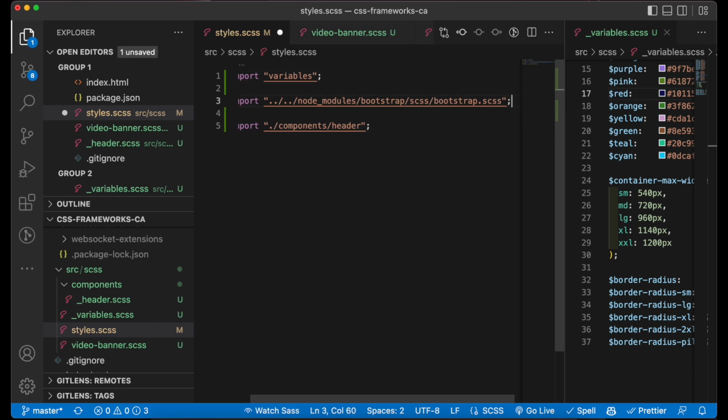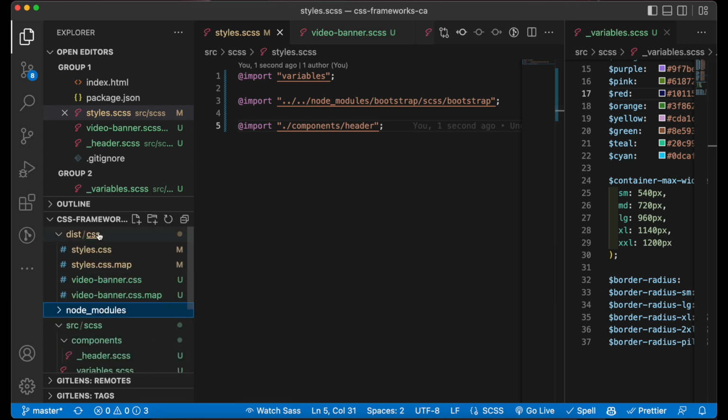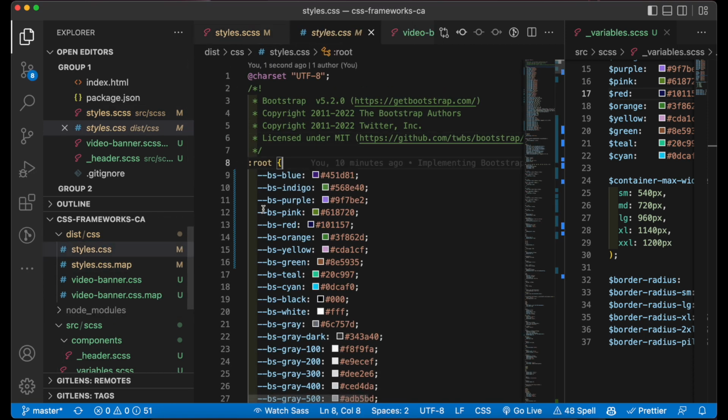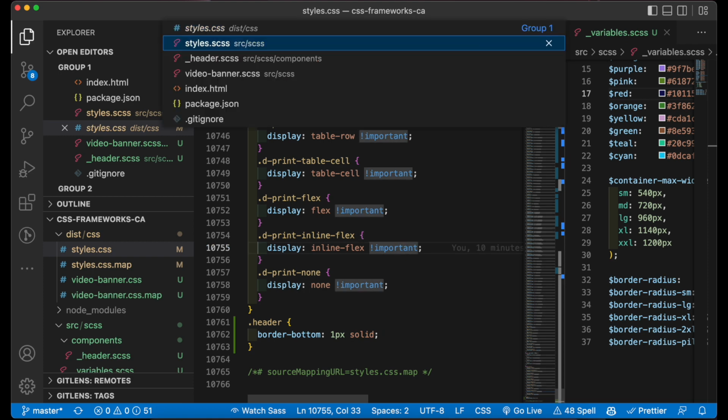We can actually leave off the SCSS file extension if we choose to, because SCSS will assume that if we're importing something, it is either going to be .scss or .css. So there we have our file, and if we look at the dist file and we go right to the bottom, we can see the last style to be added to our 10,000 line CSS file is this header class that we just added.